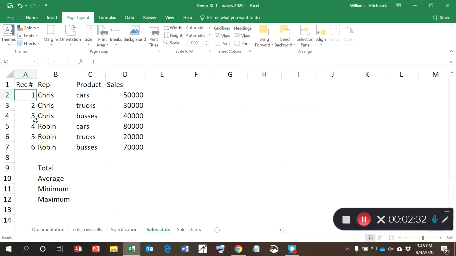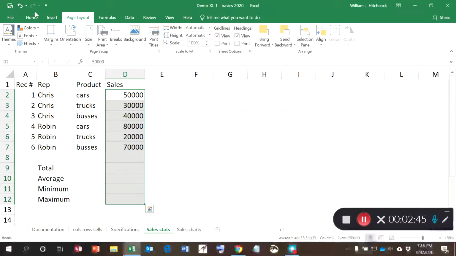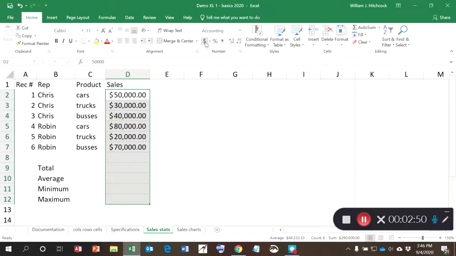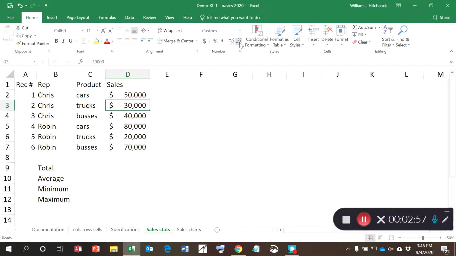All right, next we've got our reps, we've got the products, we've got the sales. Now for the sales, kind of the same thing. I'm probably going to want to format those numbers. I don't know if these are units or if they're dollars or what. Let's just assume in this case that they're dollars. And let's get rid of the 2 decimals because it looks like it's all in thousands of dollars. So Chris sold $50,000 worth of cars, 30,000 in trucks, buses 40,000. Who knows if they're toys or something like that.